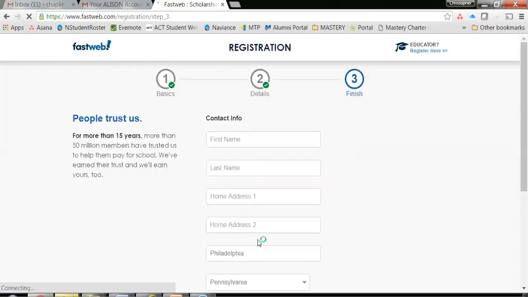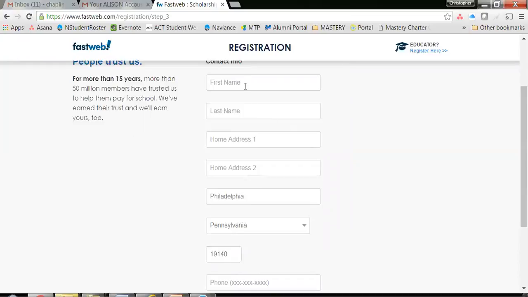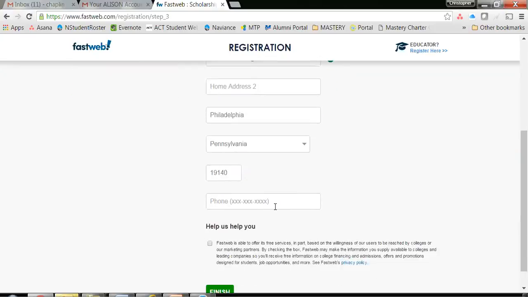Moving forward, I think that's enough for the next step. Now we're at the contact information page. So for junior seminar, I'm gonna use 1798. This address should look familiar for you. This is the high school's address. You want to put your own address in here though.